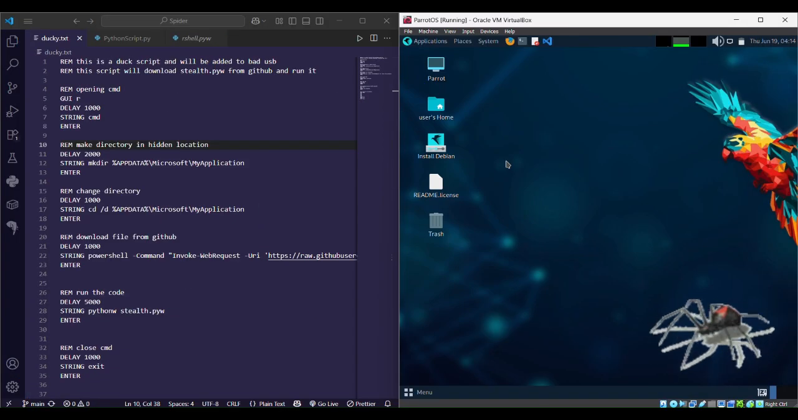Hey everyone, so this is a demo of my cybersecurity project, Spider. A brief introduction on what Spider is: it is a complete red team attack simulation. What that means is, basically, it is a bad USB paired up with a persistent reverse shell, and I'm acting as a red team professional to gain remote access to my own device using the reverse shell.